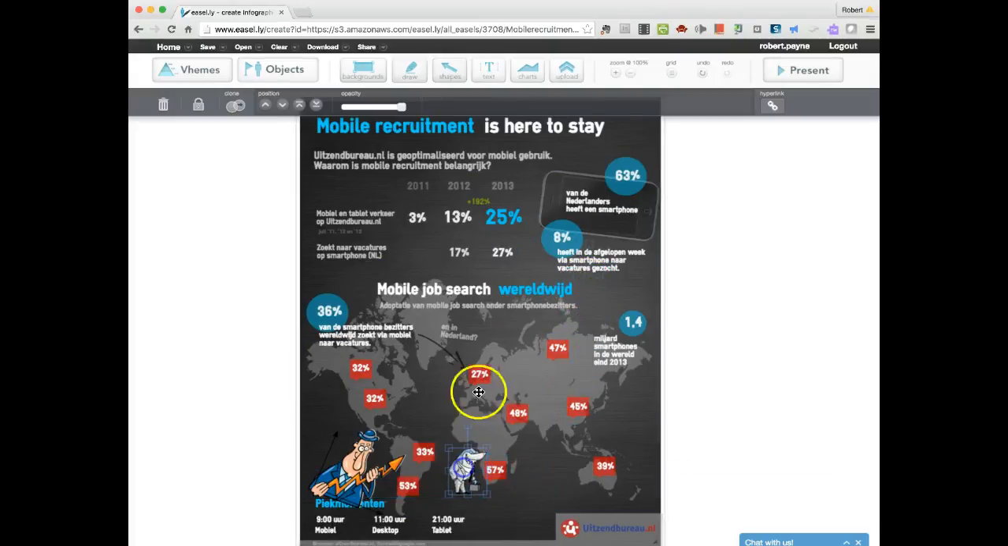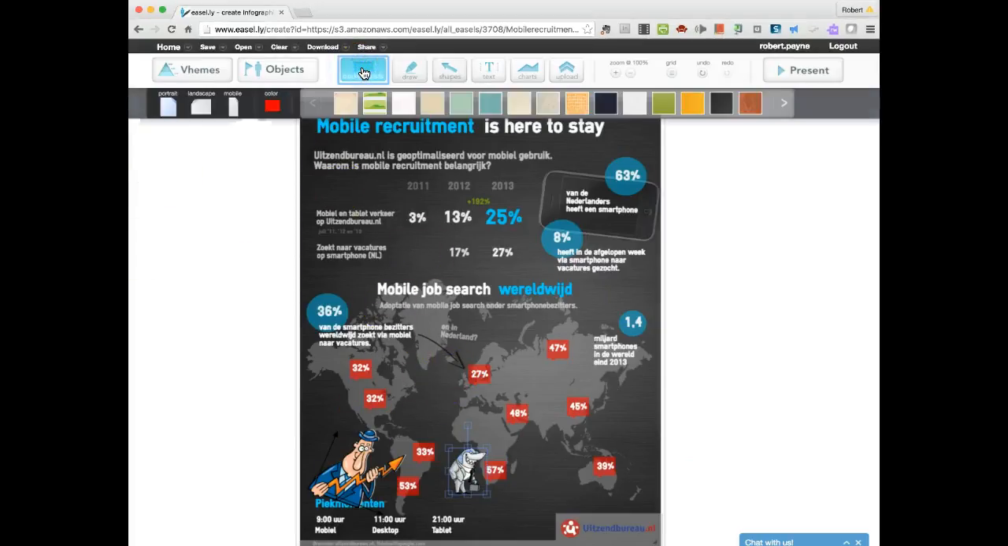And maybe I want to pop that over here, okay? Again, I can twist it and so forth. There are background changes that I can make. Each one of the themes will start with a background.